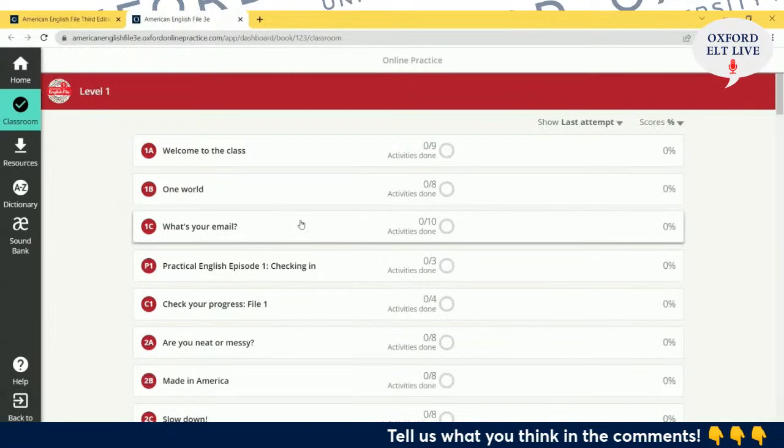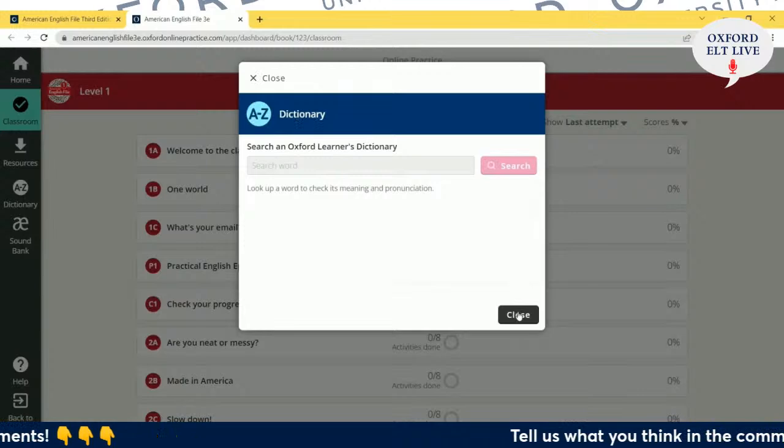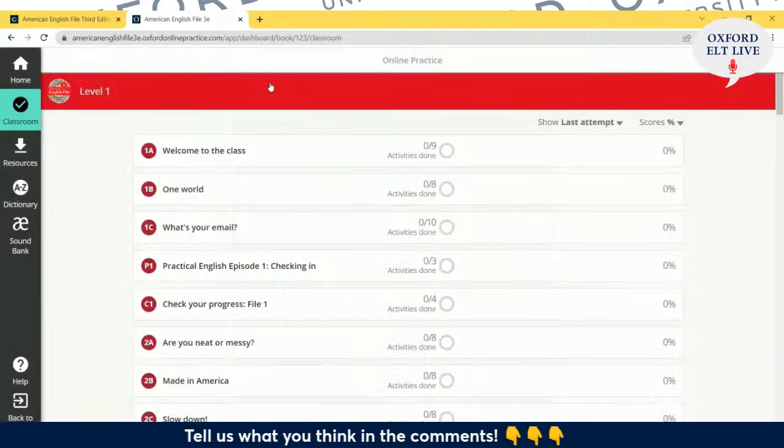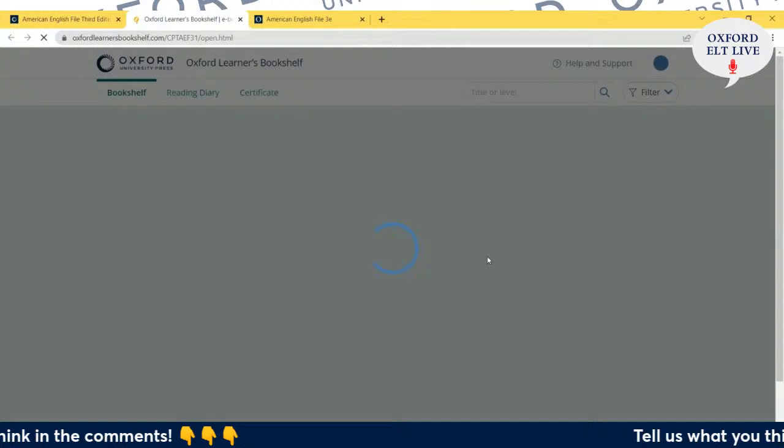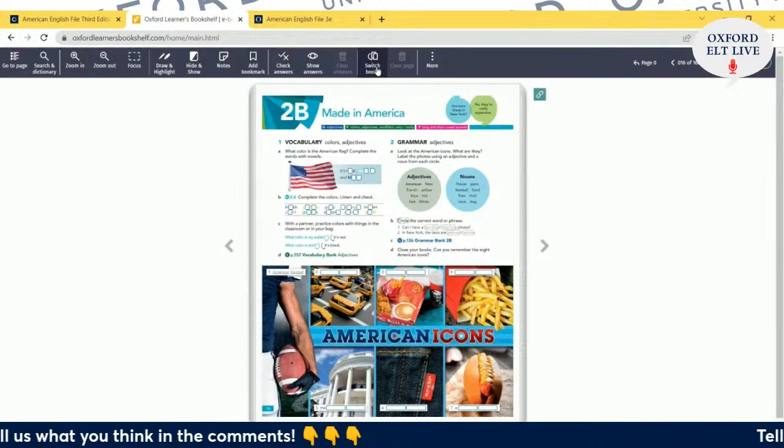Here, I'm taken directly to online practice activities, for which you'll be able to track your students' progress, and where you can also access built-in Oxford Learner's Dictionaries and the famous English File Soundbank. Now let's check the Student's Book Classroom Presentation Tool. When you open it, you will be able to make use of all the interactive tools of our good old Oxford Learner's Bookshelf. And the best part, you can even switch between Student's Book and Workbook with one click.